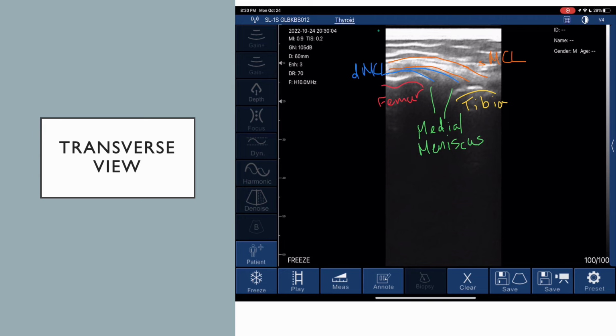In this cross-section of the transverse view, we can easily see the femur and the tibia, located in red and yellow respectively, followed by the medial meniscus and the joint space as the green, with the deep MCL blue layer being hyperechoic just superior to the femur and inserting on the tibia, with the superficial MCL in orange being the hyperechoic band just superior to the deep MCL.